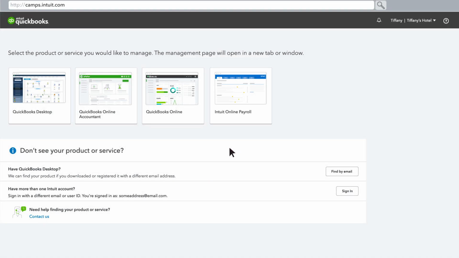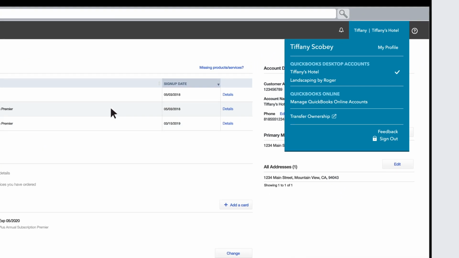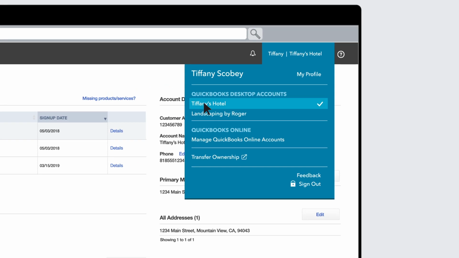Once you're in, you'll see all your QuickBooks products. Select the desktop tile to go to the CAMPS dashboard. If QuickBooks Desktop is the only product you have, then you'll skip this step. In CAMPS, you'll find your profile information here. If you have more than one company, you can switch between companies. And if you want to transfer ownership of your QuickBooks Desktop license, you can start that here.